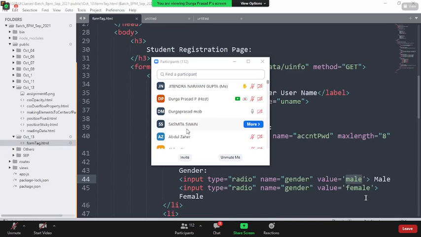Excuse me, sir. I missed that one, the form action. Why is it HTTP and the address from where you are getting this? You were not there at the start of the class. Sorry, sir, I was late.